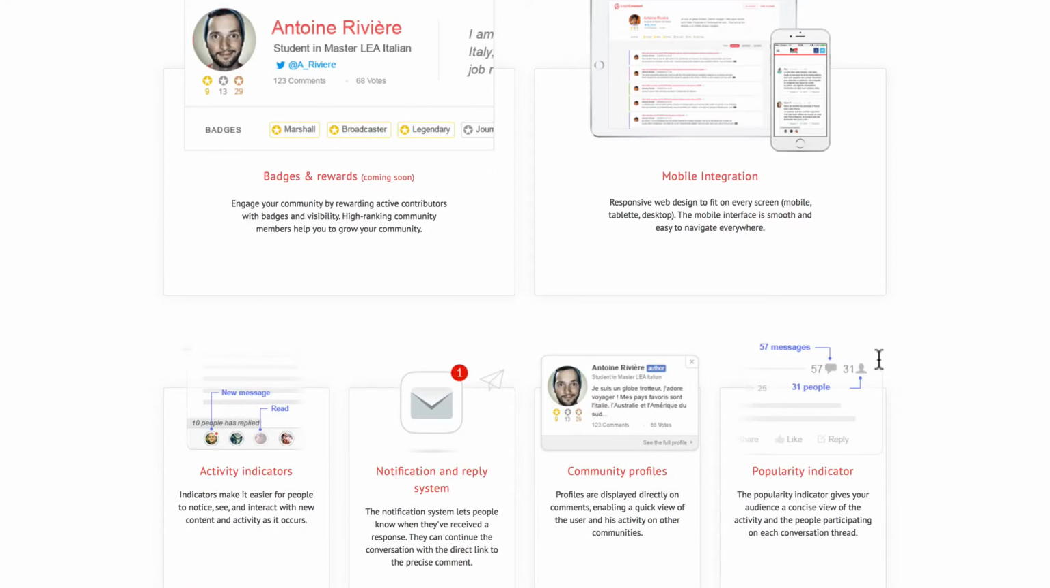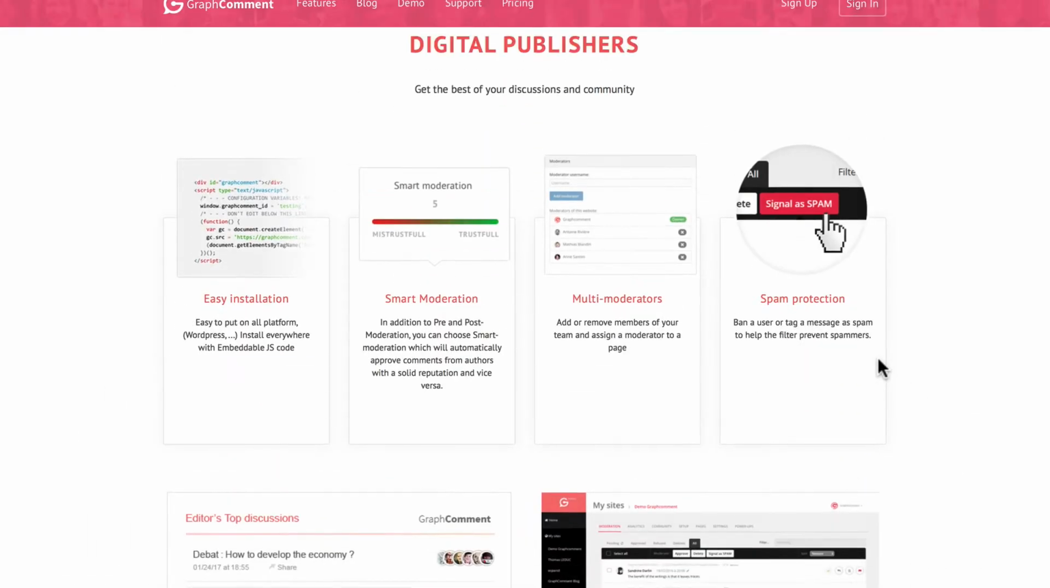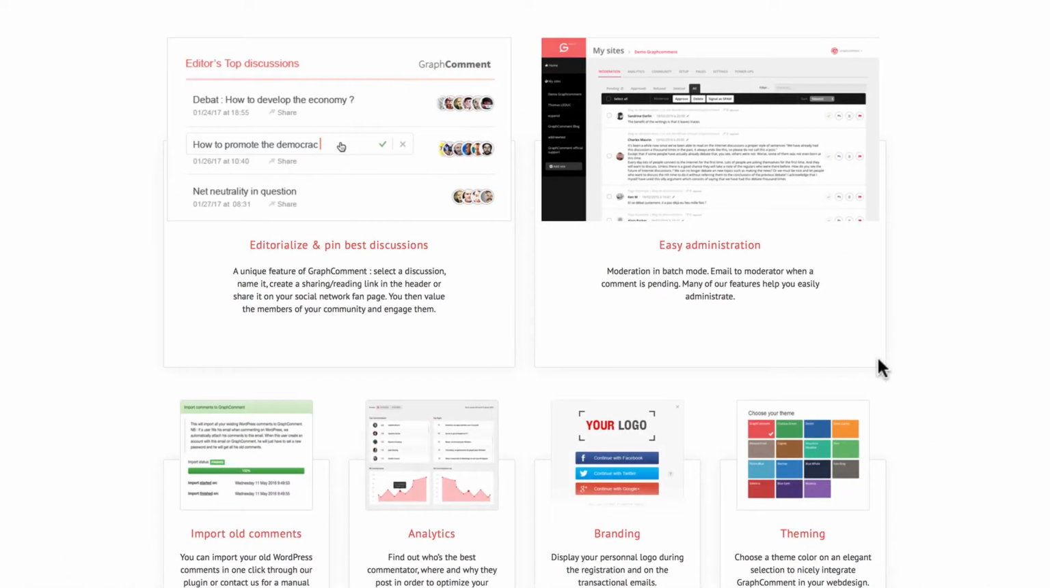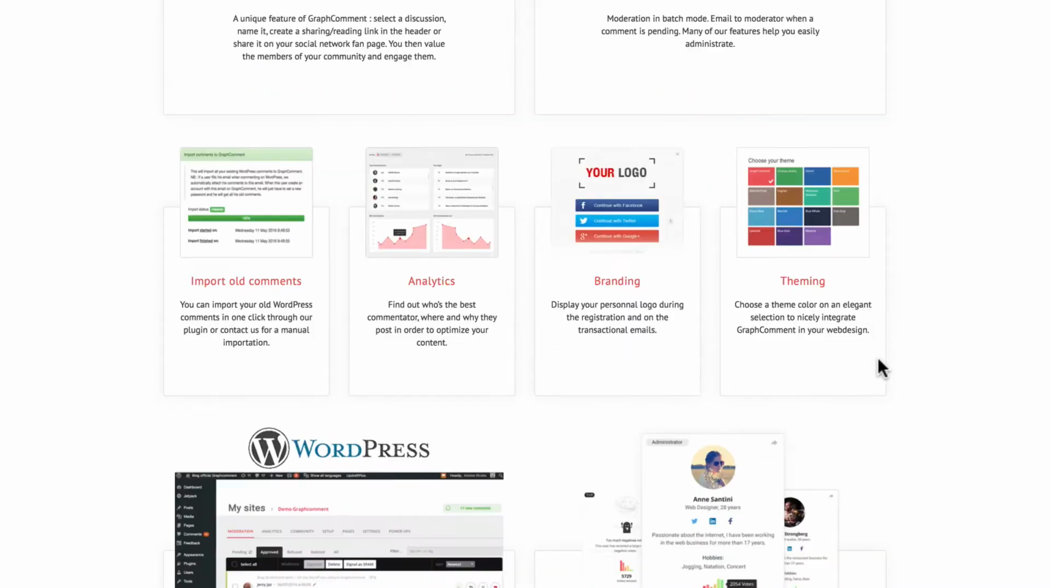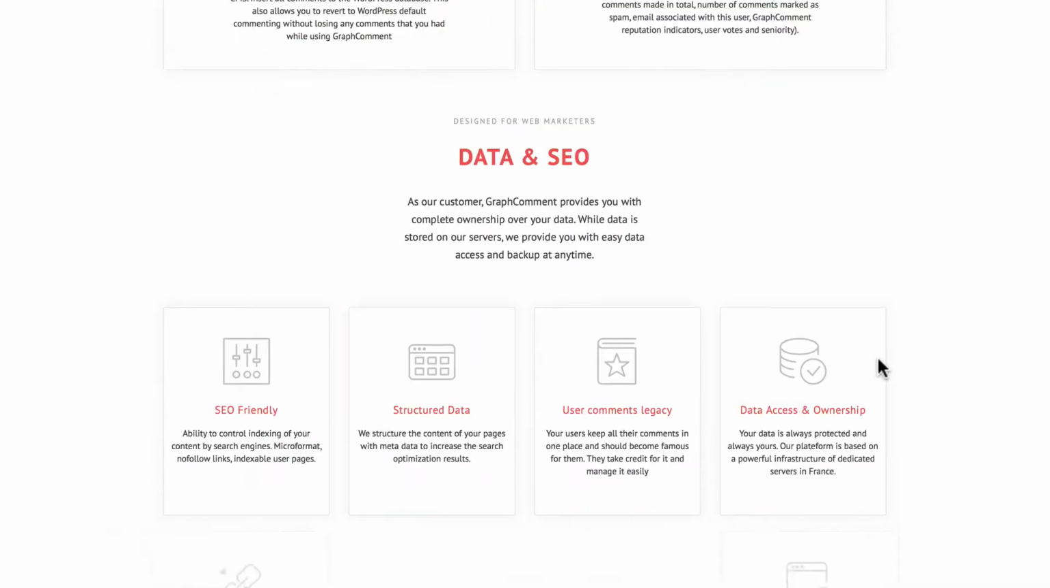It's coming with badges and rewards in the future. It has mobile integration, activity indicators, community profiles, smart moderation, multiple moderators, spam protection. It allows for editorializing and pinning your best discussions. You can import old comments. It has analytics, some branding and colors for your theme. Of course, WordPress full integration, community relationship management.